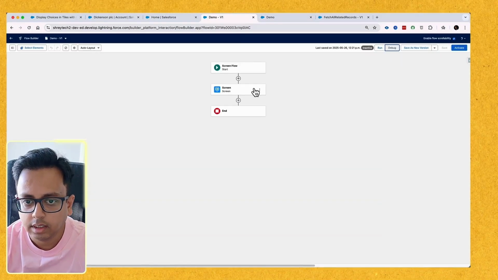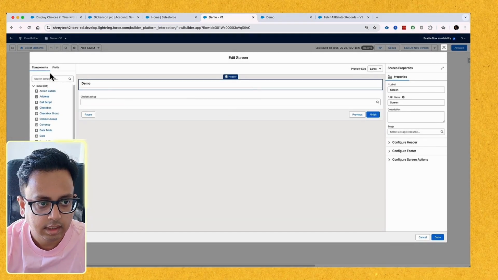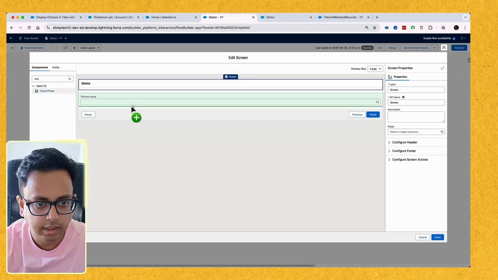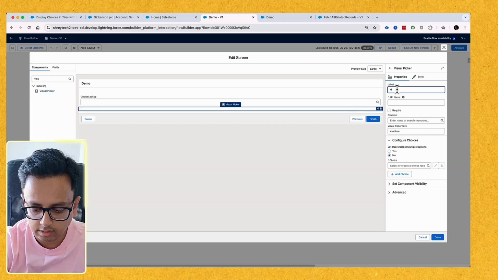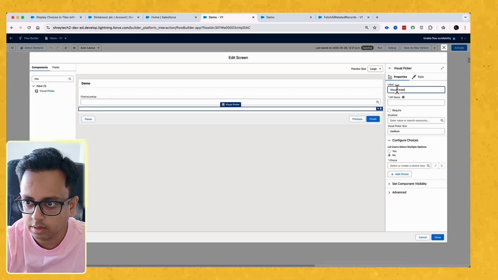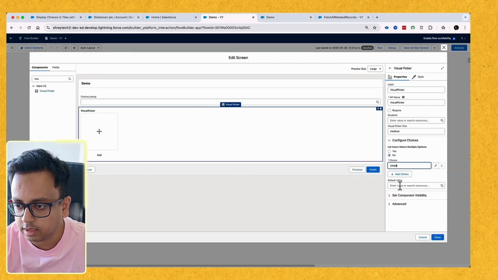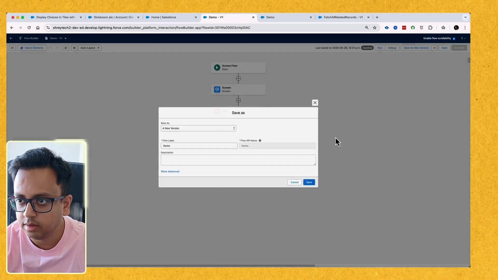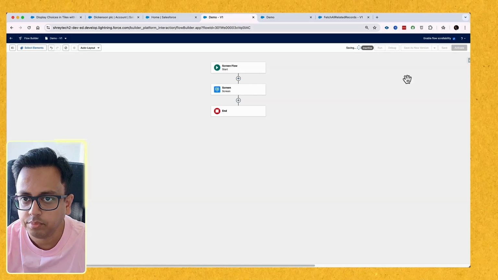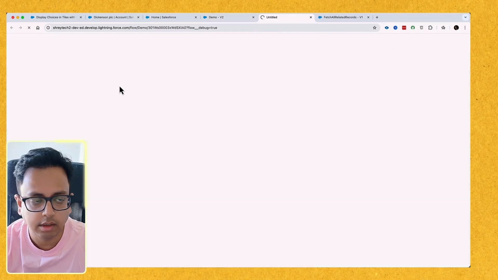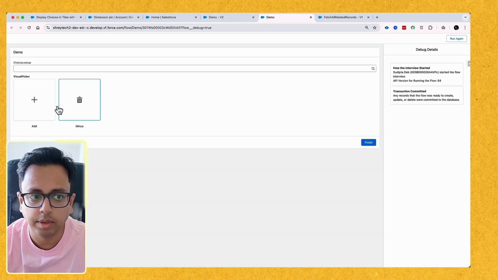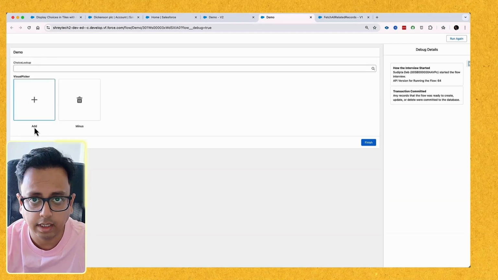Similar way, in the screen element, there is another component called visual picker. So if you bring that here, let's give a name as visual picker, and in the choice, let's select add, another choice, let's select minus. So this is how it will be rendered. So click on done, save as new version, and let's do the debug. So this is how they will be displayed. It will be icon followed by the name, the label that you'll give.